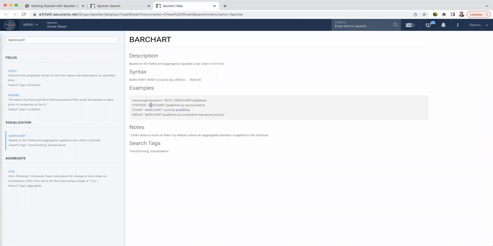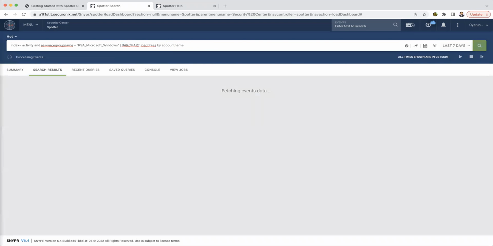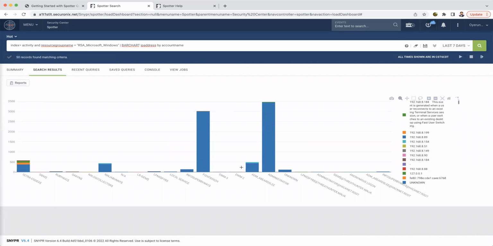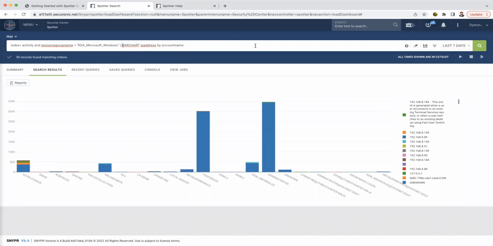Similarly, for stack bar chart, this will give you IP address per account name, wherein the x-axis would be the account name and the y-axis would be the count plus the IP addresses. Similarly, we have group bar chart, which will take 3 attributes into consideration.